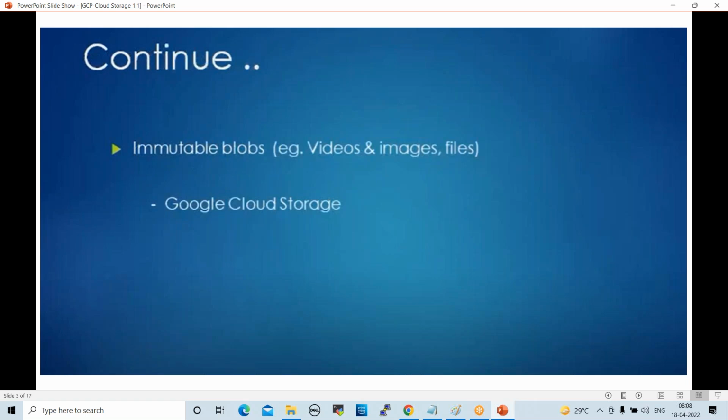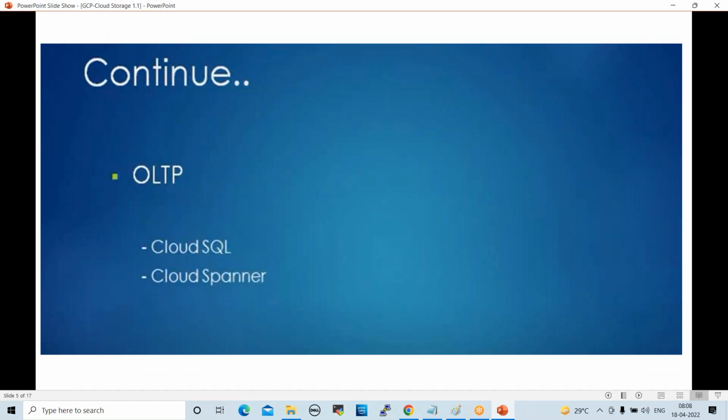So immutable blobs. This is one of the storages. In this, videos, images, files will be stored. Right. So OLTP, online transactional processing, right? In OLTP we have Cloud SQL, Cloud Spanner. Normally this is mainly for sequential data, like banking data, banking transactions, right?